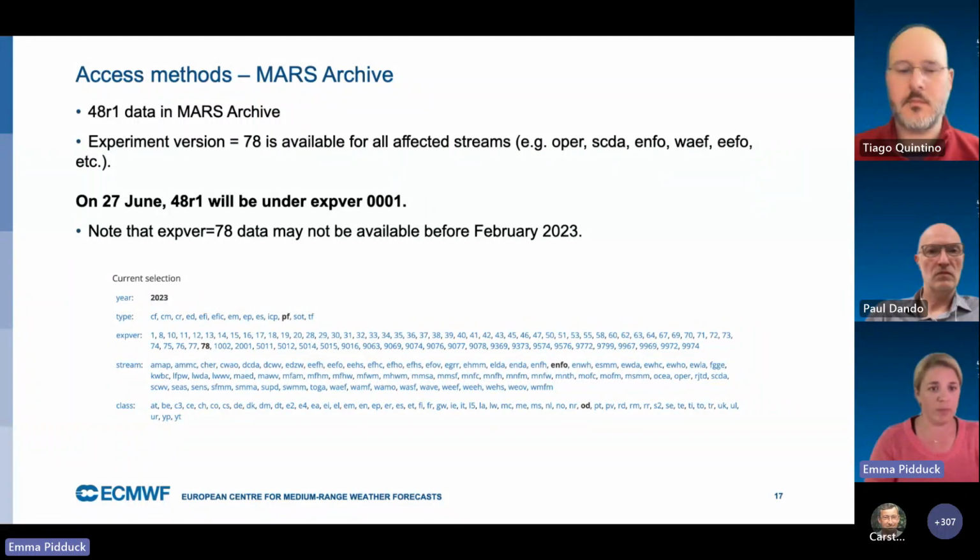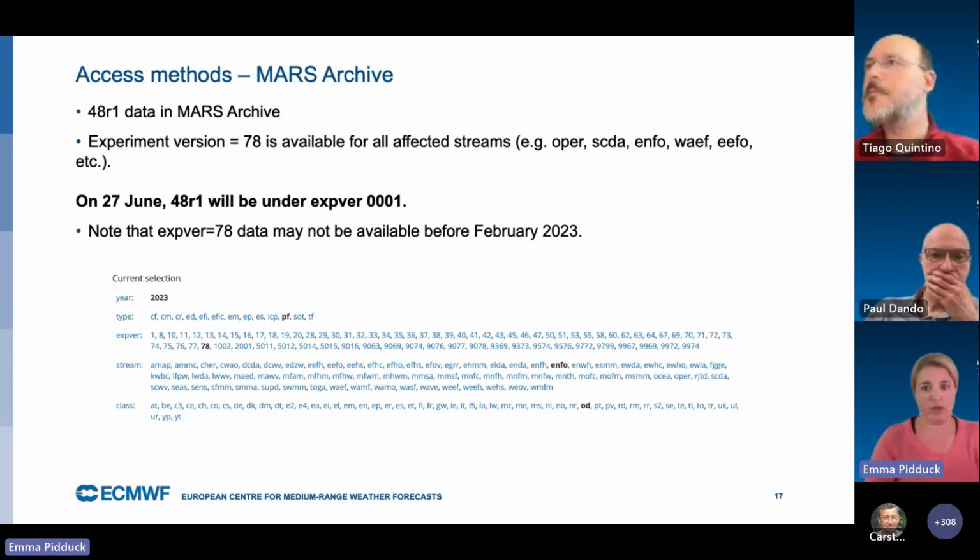So the experiment version is a short period. It has a short lifetime. It only goes back to February 2023 when we started the release candidate phase, and it will stop once the cycle goes live. Just remember, if you're testing with your scripts, to then update this to 0001 to go back to the operational at the end of June.